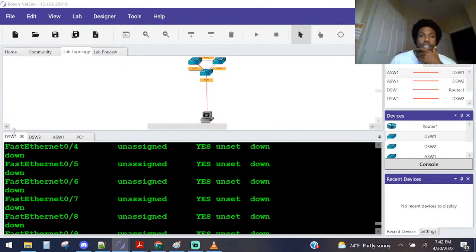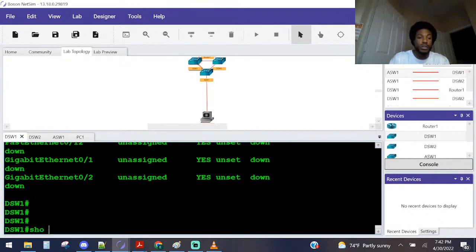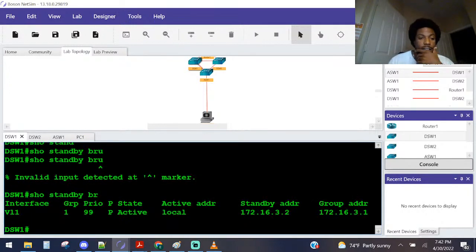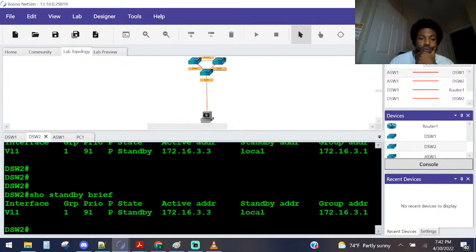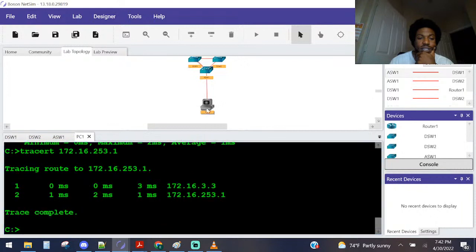Let's see. Who is active and who is standby? I did something wrong here. Show standby brief. He is the active router. Standby is 3.2. Wait, hold up. Yeah, he's the active router. So then PC1, which way did he take again? He took 3.3. Oh, 3.3 is the virtual IP address. My bad, y'all. 3.3 is the virtual IP address.